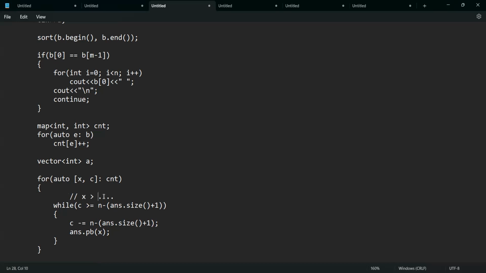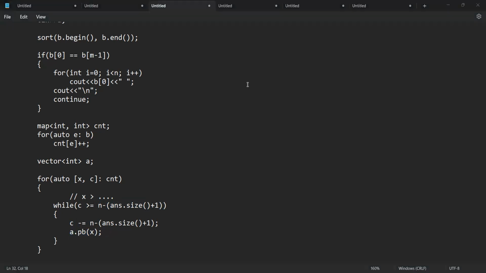So if those values were less than X, you'll have to subtract this from n, because if you take the minimum of this X and the values that came before this X, you'll get those values only, not this X. So if the count is more than this thing, you'll decrease the count of this X by this thing and you'll push this X once in your array A. So is this thing clear now? Little bit.